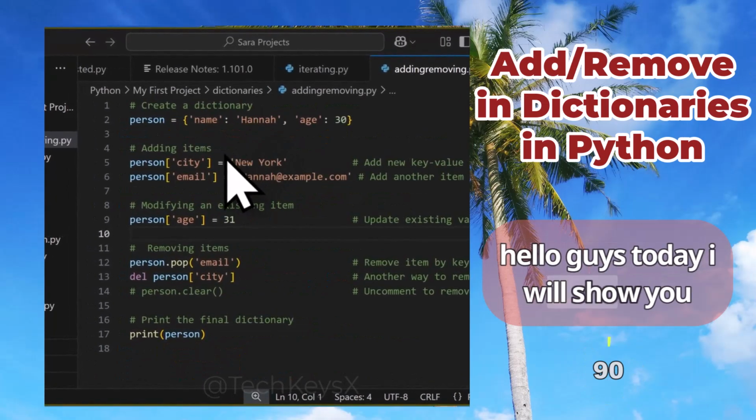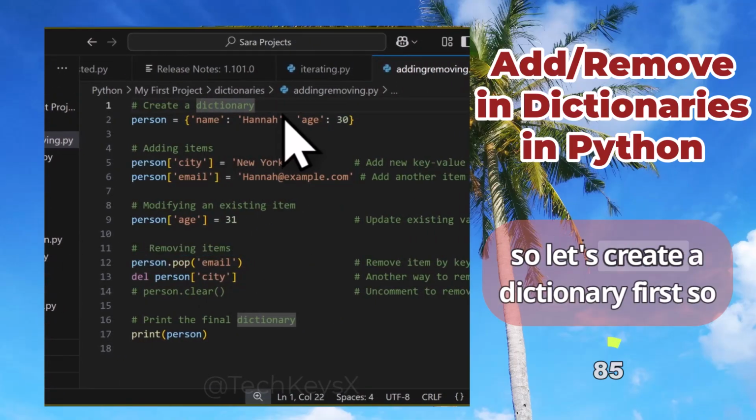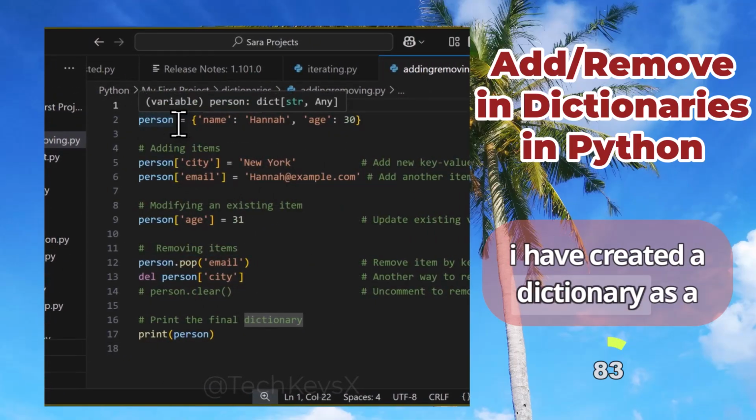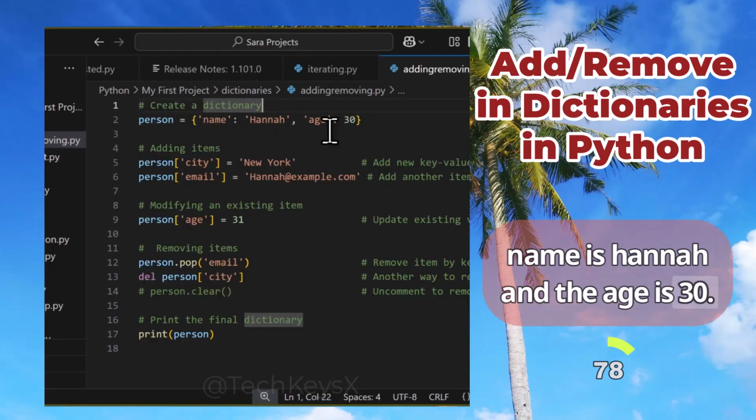Hello guys, today I will show you how to add items and how to remove items from a dictionary. So let's create a dictionary first. I have created a dictionary called person and I have put the key values as name and age. So the name is Hannah and the age is 30.